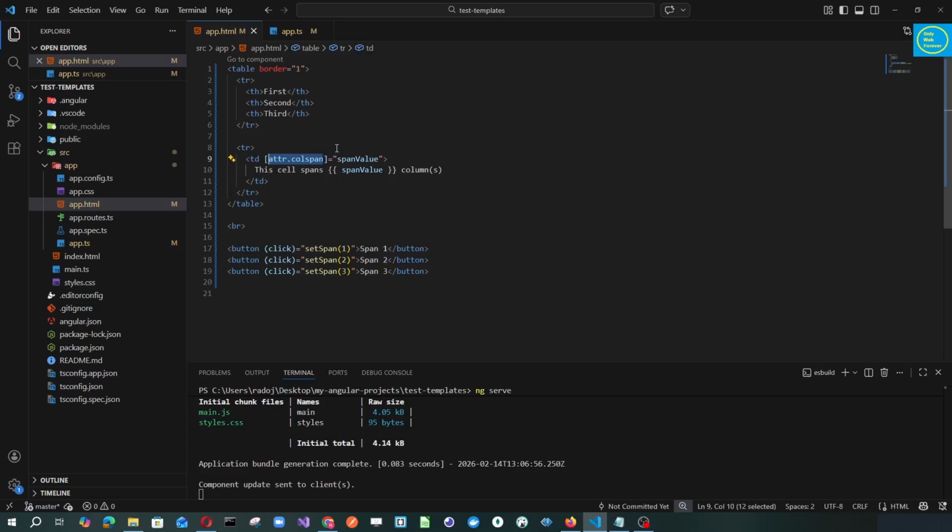The syntax will be square brackets, and inside we will write attr dot and the name of the attribute, in our case colspan. And on the right side we will have the property which we will bind to this attribute.